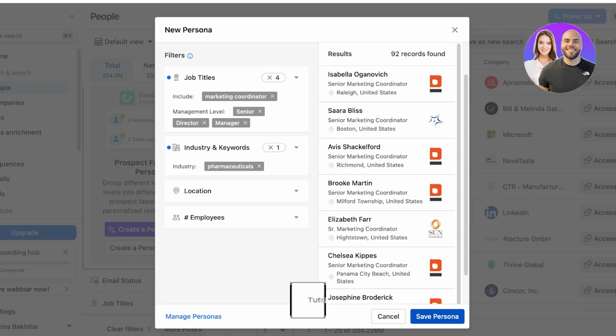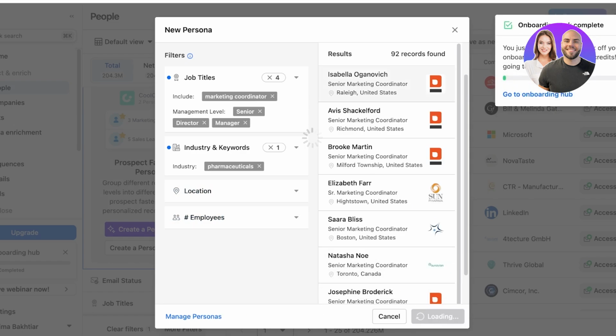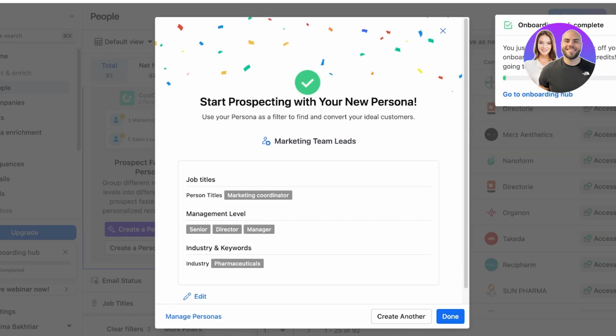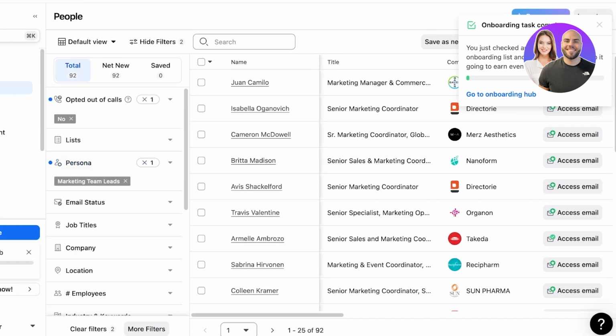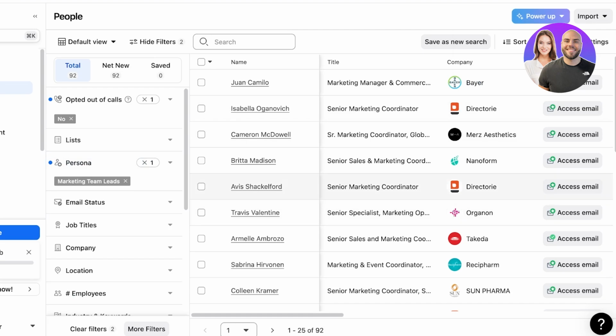Now I'm going to save this persona. And once I've done that, I'm going to go ahead and search by this persona. So I can apply this persona and this filter will be applied. So with this persona, anyone that is fulfilling this persona is going to be found.